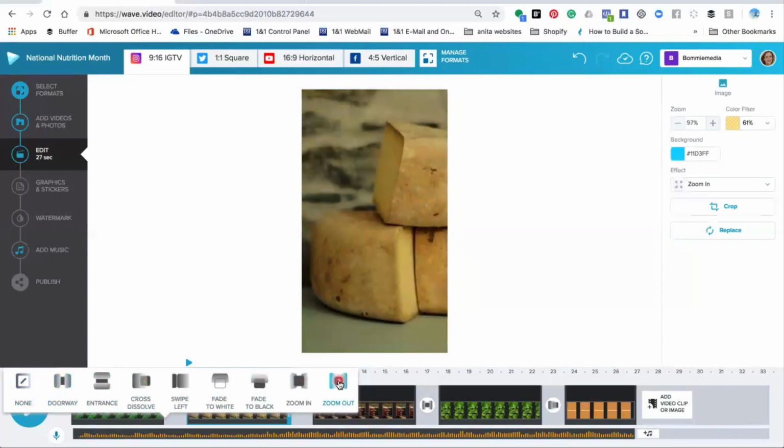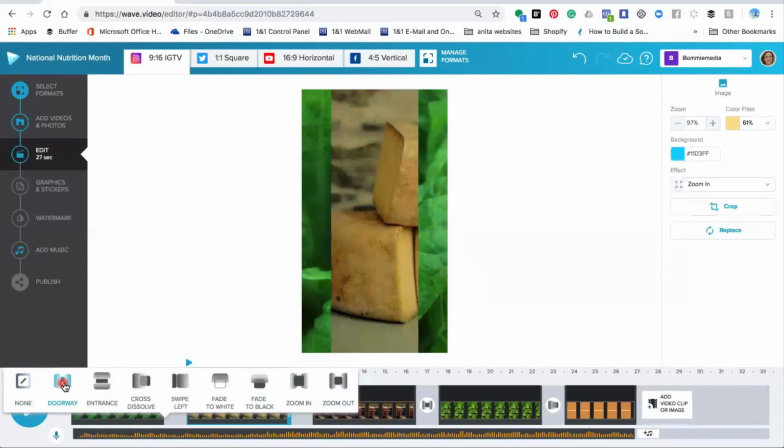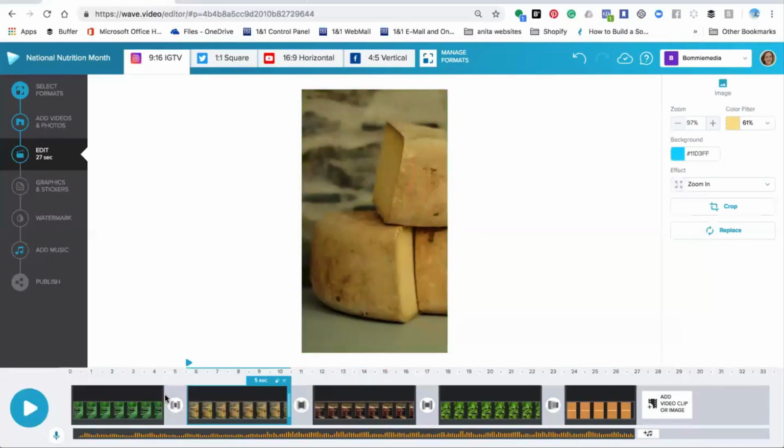So those are the examples. So we can swap up the transitions. They don't have to be the same throughout the whole project. So we've changed that one. So let's have a look at this one.